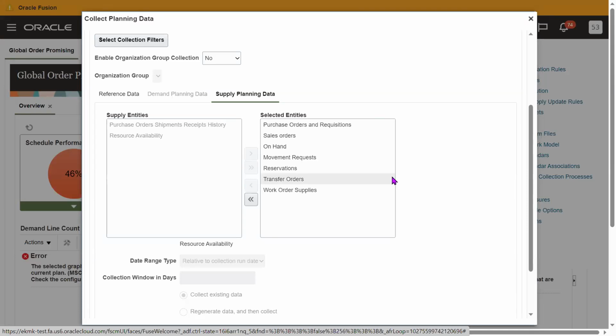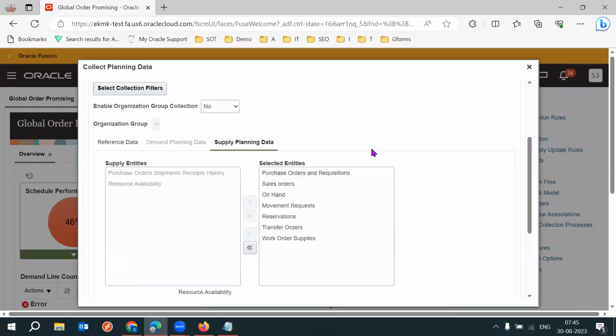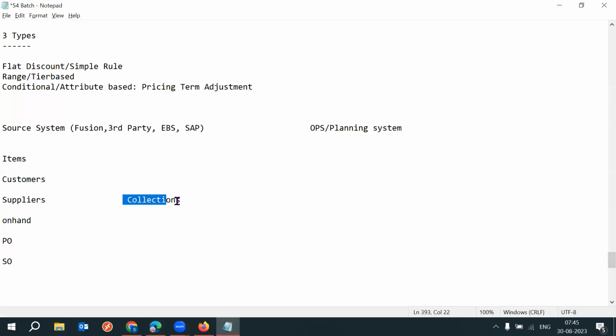So this collections program, you have to schedule in the application to run as frequently as your data is created. If you want to update this data very frequently, then you can run this program every 2 hours, or every 4 hours, or at the end of the day. You can discuss with the client, because this program is bringing the data into the planning system.